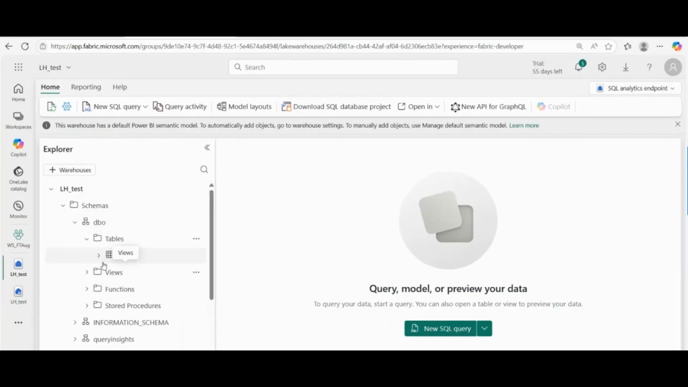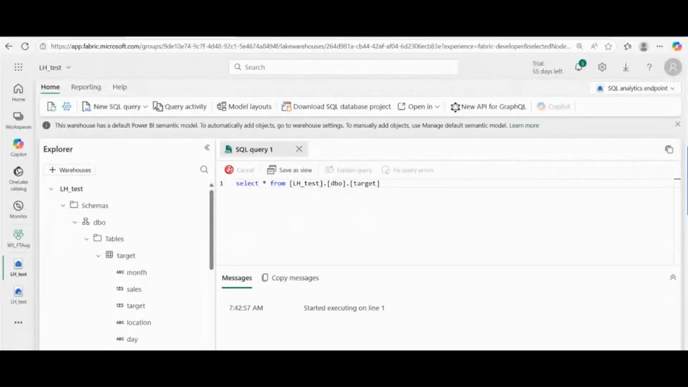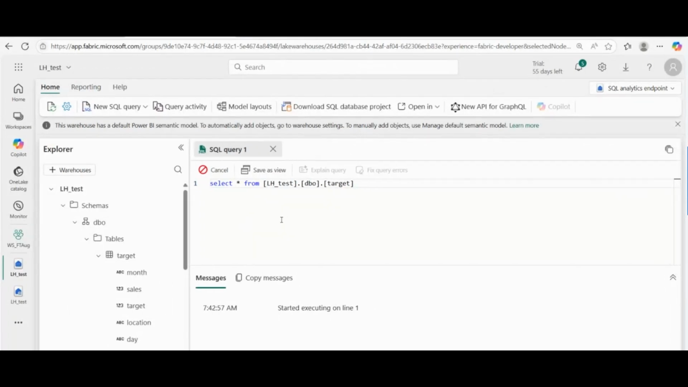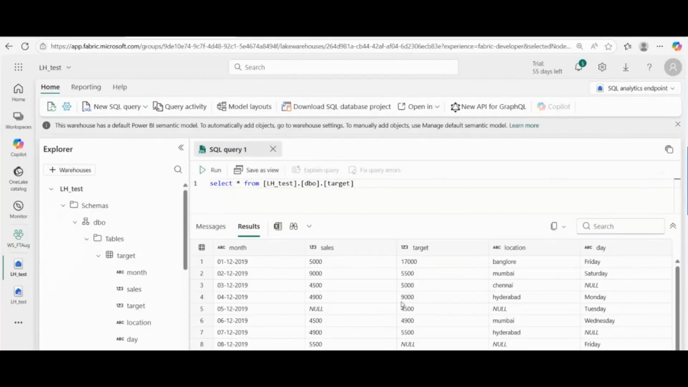So this is my target table. Now, if you want to query the data, simply you can take a new SQL query and the query window will open. Select star from this particular table. Just drag and drop here, or you can type target also. Now, if you run the query here, it will show the data. If you see, this is my table. This is one way to query the data. Select star from employee table or any particular table.